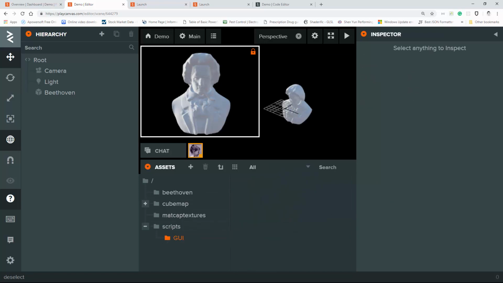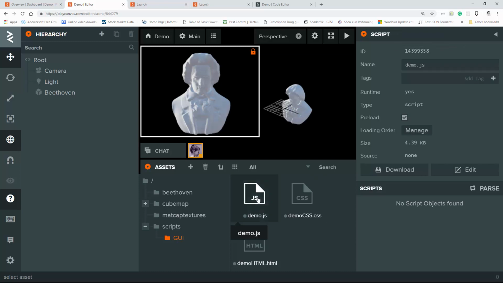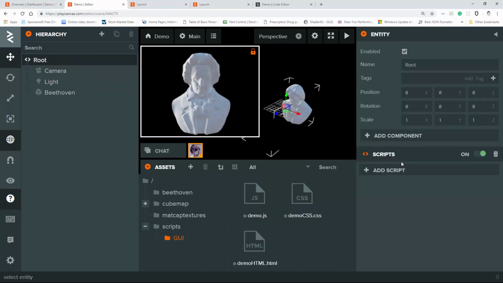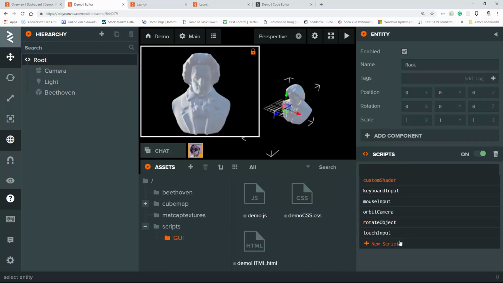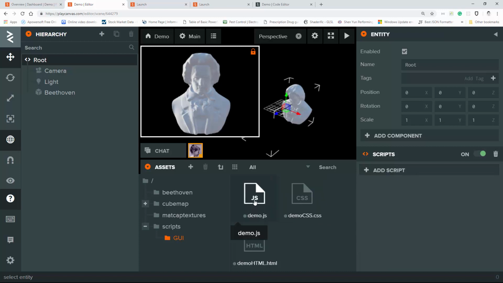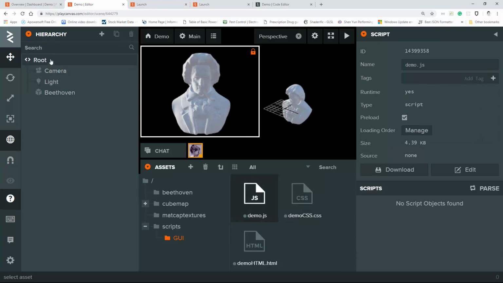Open this up and we'll drag in 3 scripts. This is going to have some attributes associated with it. We're going to attach it to the root. And so let's do this.